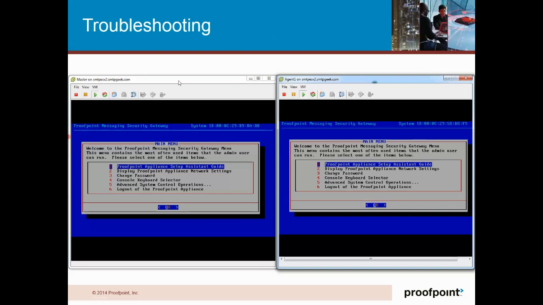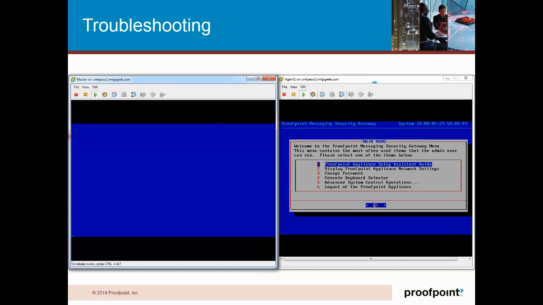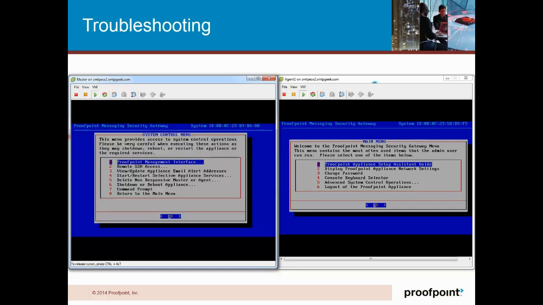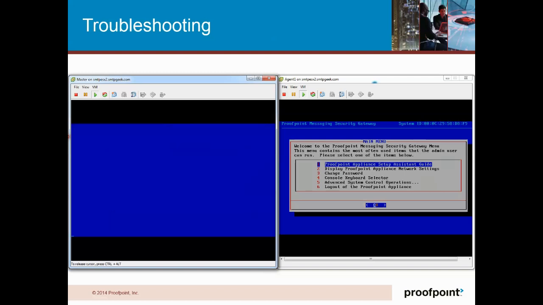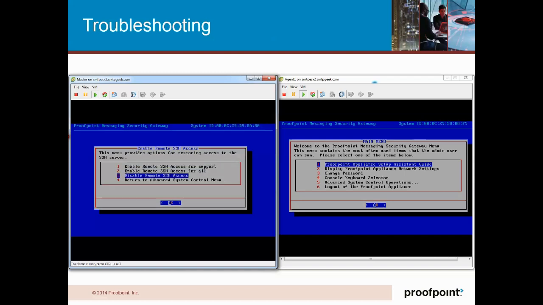I've logged on as my admin account. I've signed in, and I'm at the main menu. The first thing I would do is go to the Advanced System Control Operations on both systems, go to the Remote SSH, and enable SSH access for all, and say yes. This is going to restart the services and bring us back to the main menu.